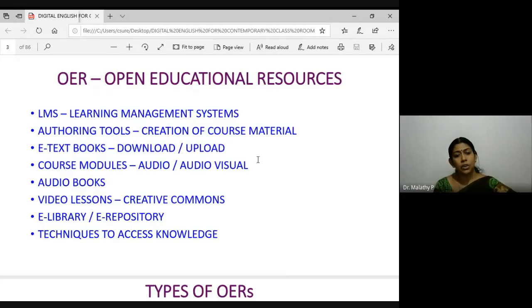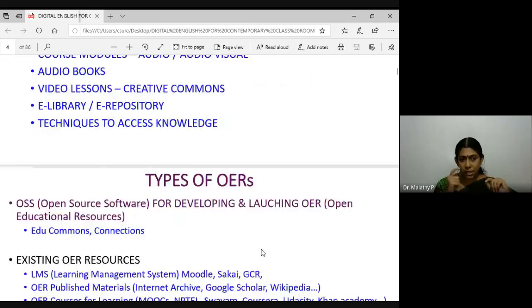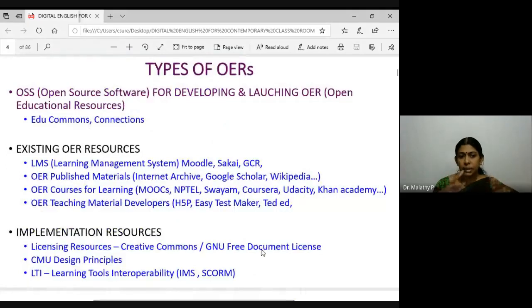So then we talk about techniques to access knowledge. What are the techniques we need to learn to access all these ready-made knowledge available on the internet? So all these things we will see today. Types of OER. I was addressing OER. When I speak about OER, we need to know about the types of OER. This is how the OER is being done.